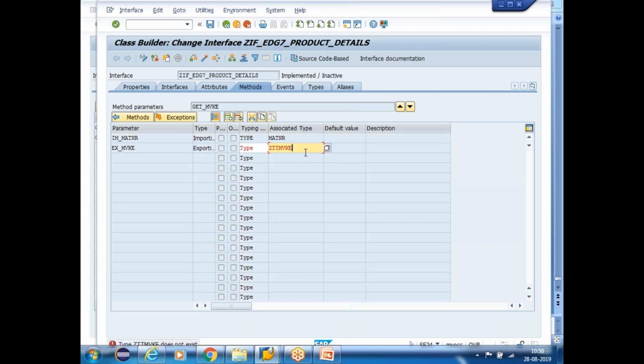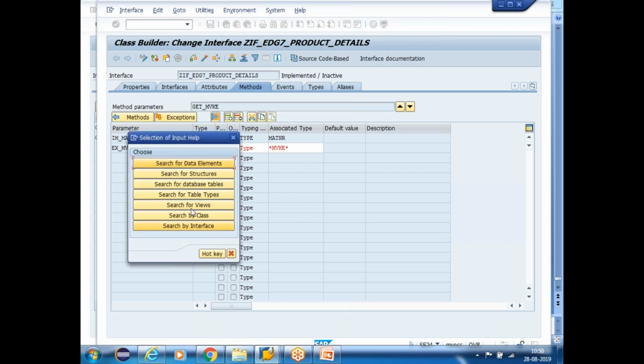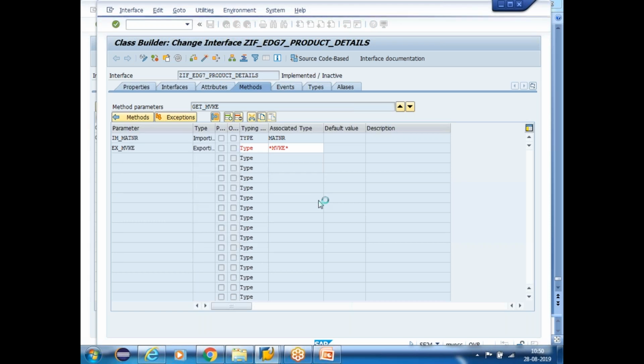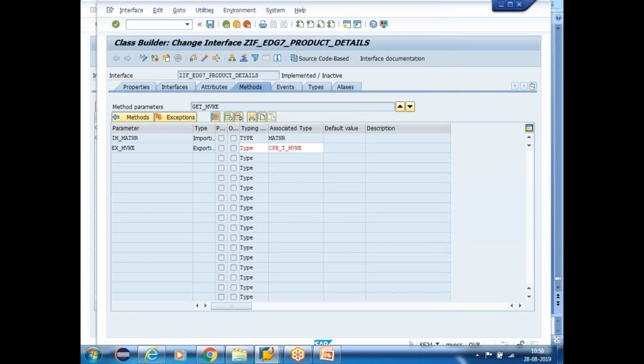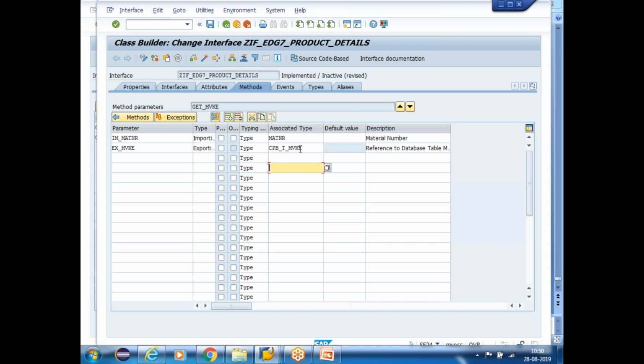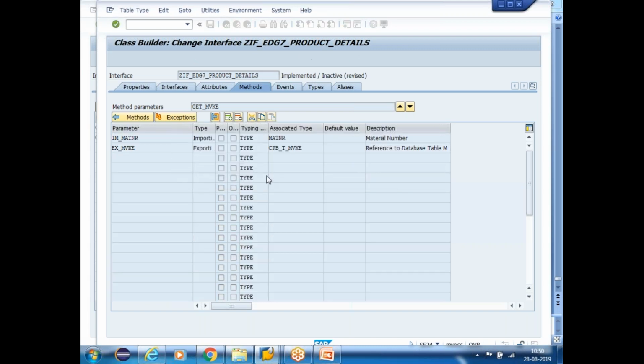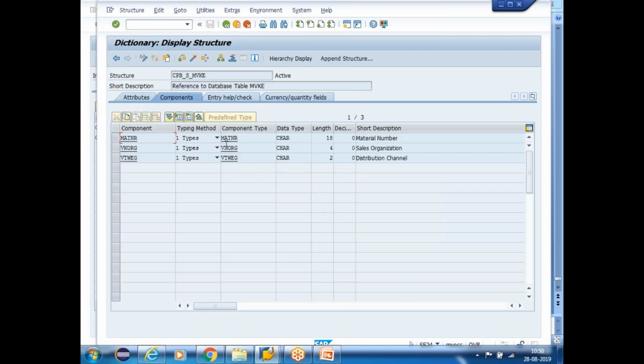Yeah, it's not there, guys. See, GTT_MVKE is not there. Maybe I can try with star MVKE star and F4, and look for the table types, MVKE standard one. So reference to the database table MVKE, guys. Maybe I can take this and enter. Maybe look at this, okay, and save this and okay.